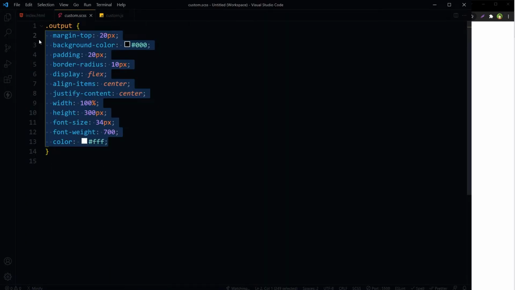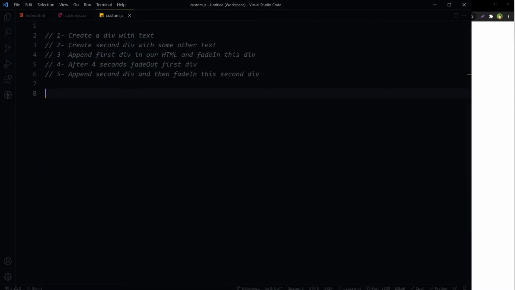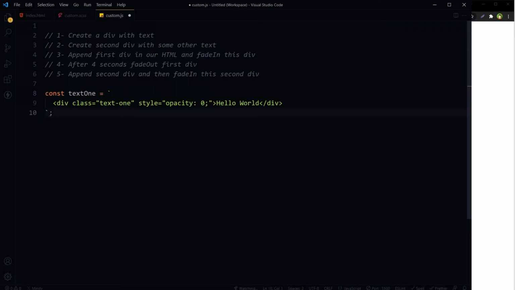We have some styles in our CSS file to basically center the text, apply some background, font size, color, and things like that. This is our scripts file. Let's create two divs. This is div 1, const text1, and these are backticks. And inside we have got a div with the class text1 with style opacity 0. This is the text hello world.